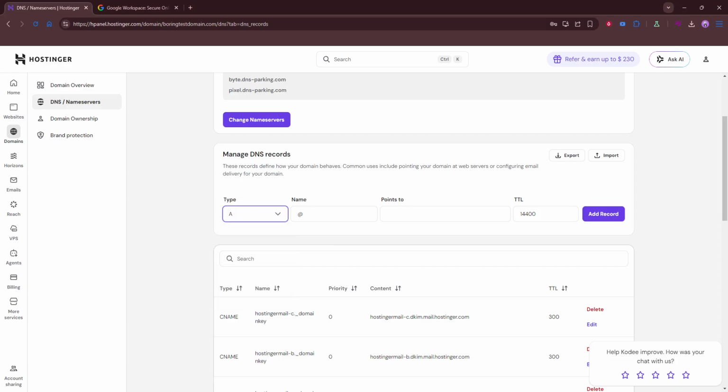To make a change, select the record you want to update, carefully enter the new value your provider gave you, and confirm any required fields like priority or host. Work through each record you need to adjust one at a time, keeping your reference information nearby to avoid typos. When you're done, save your changes. Saving is essential so the new DNS settings take effect.